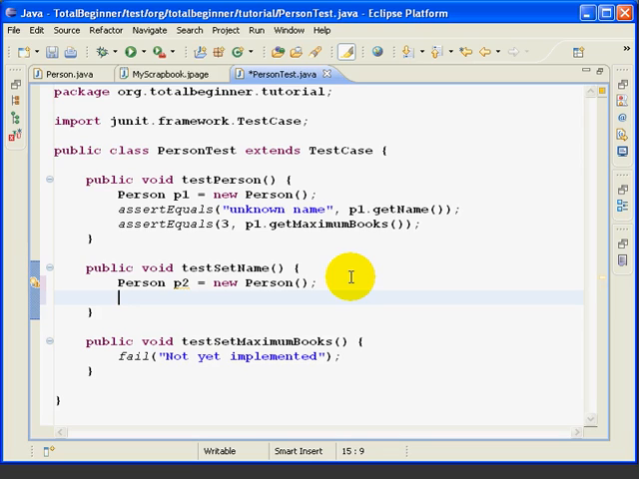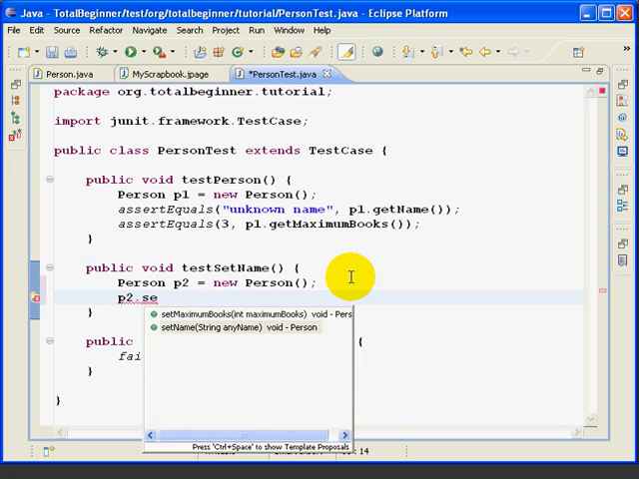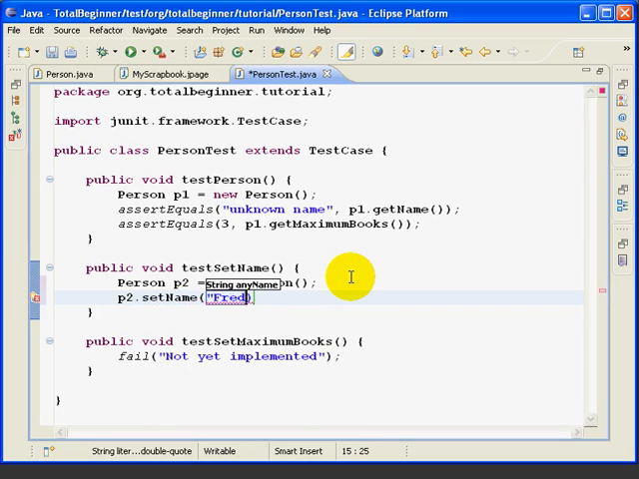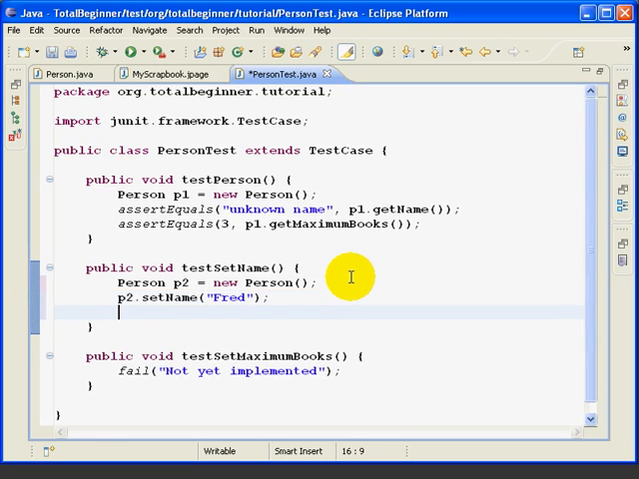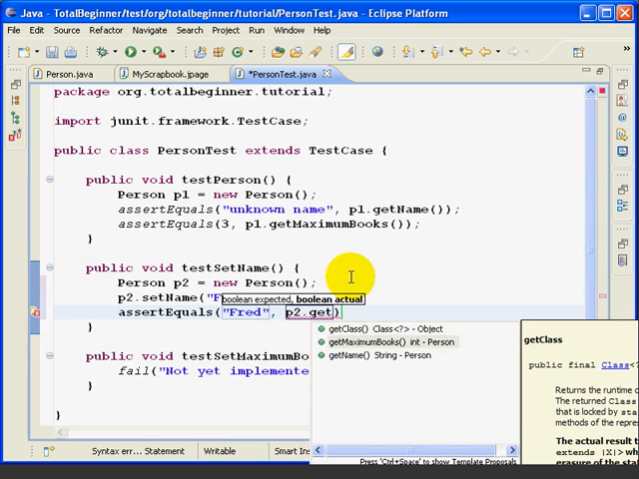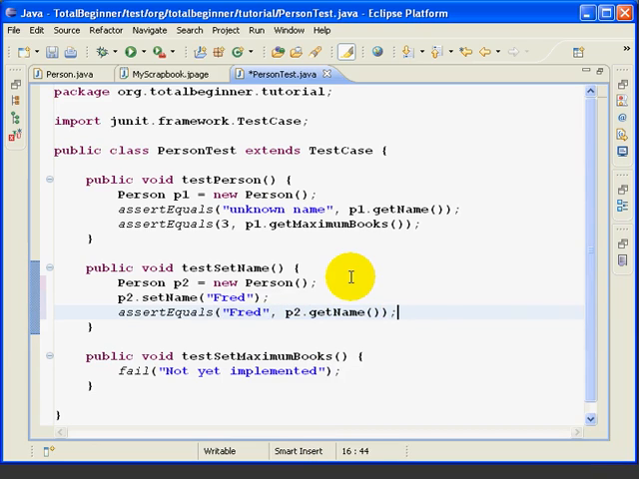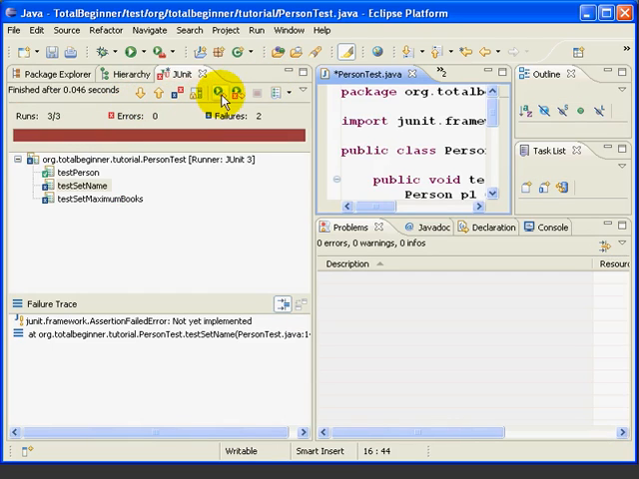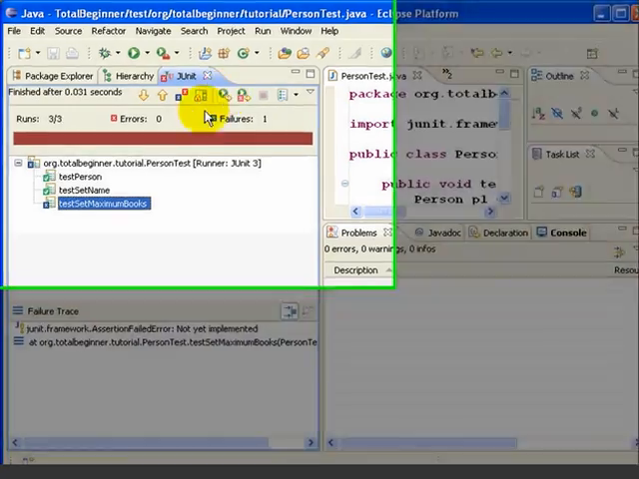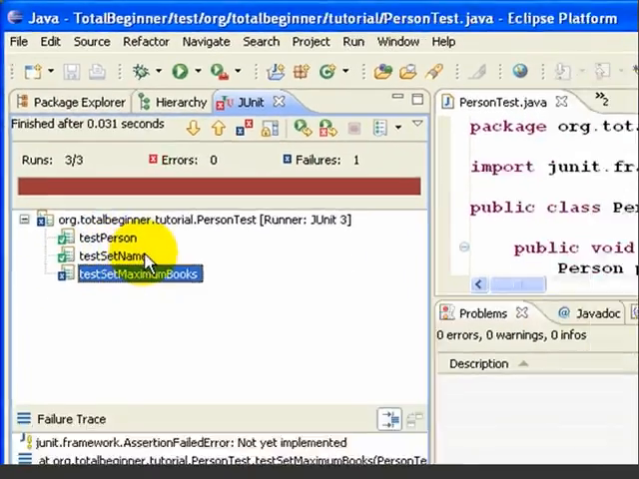Now I want to set the name. So I'll say setName. I set the name to Fred, and now I need to make sure that the new name equals Fred. So I go assertEquals Fred, and then I want to compare that to the p2.getName method. I'm going to go back here, rerun my test, and now my testSetName works.